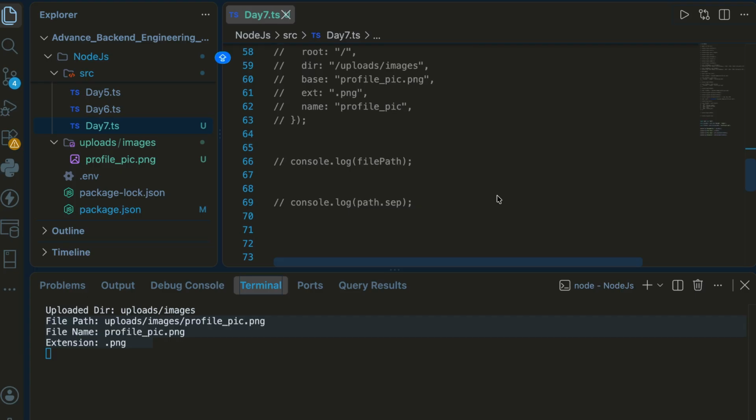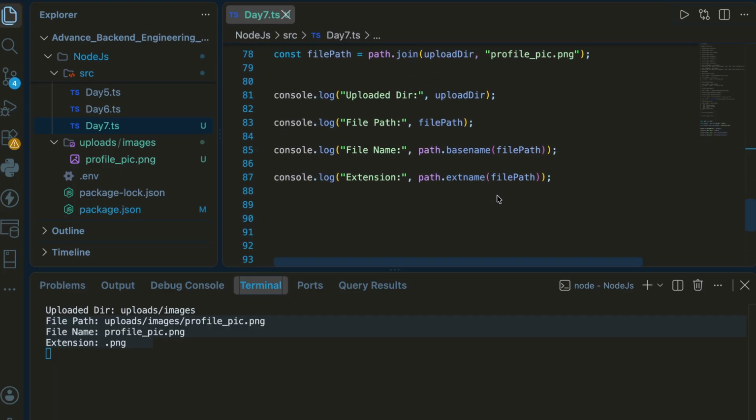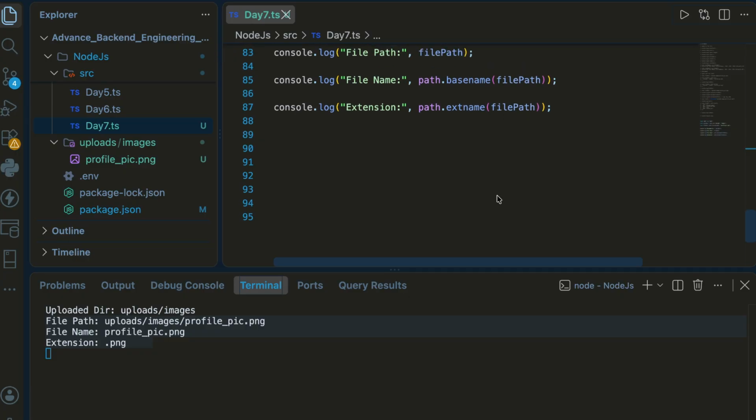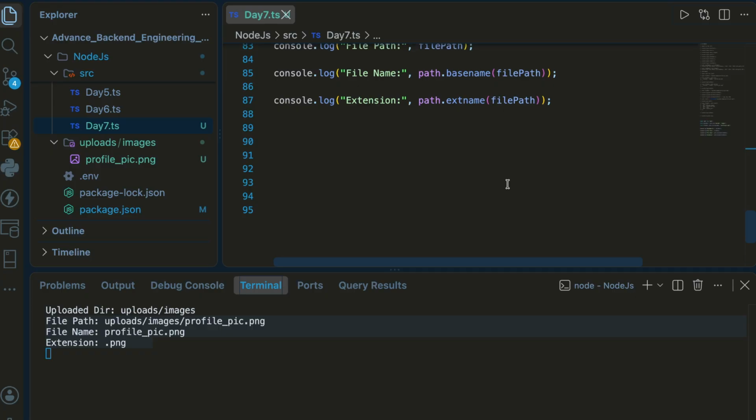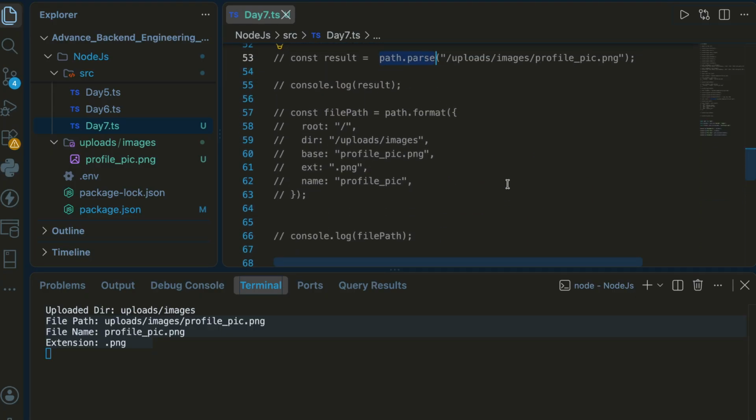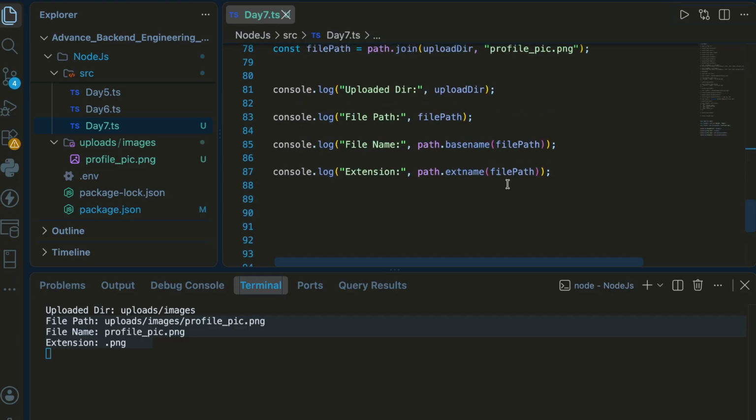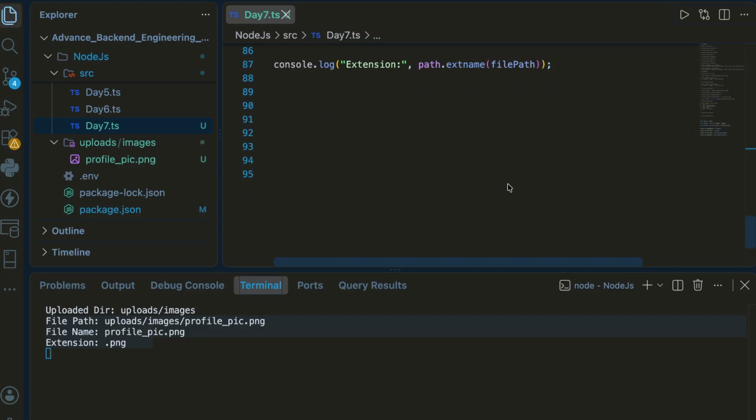So that is what I wanted you to understand today. The OS module is mainly about getting information about the environment where Node.js is running, and we can get the platform, architecture, then the CPU information, memory information, host name, home directory, temporary directory, and many more. And the path module is about working with files and directories without manually worrying about operating system specific path formats. We learned join, resolve, basename, dirname, extname, parse, format, and the separator.